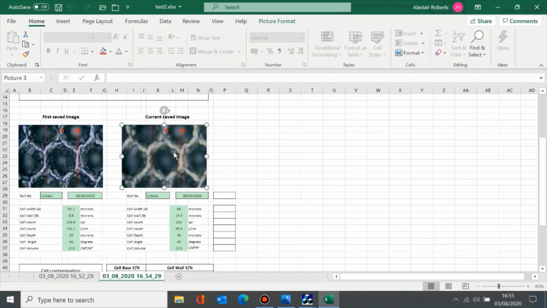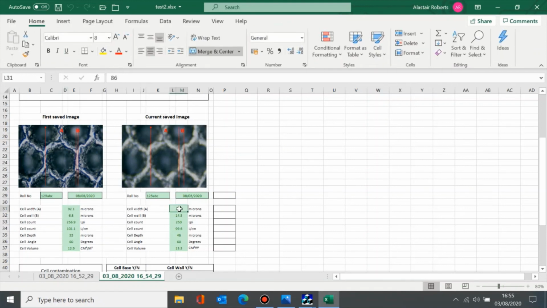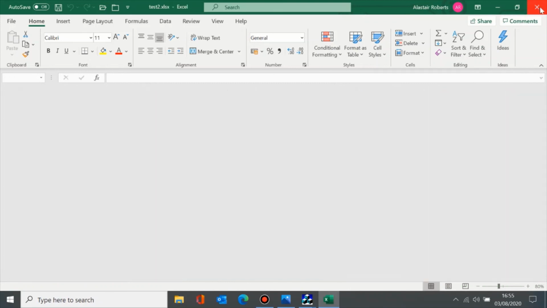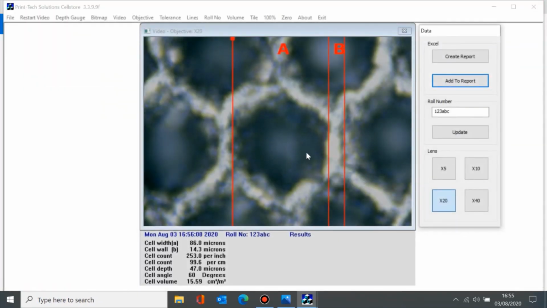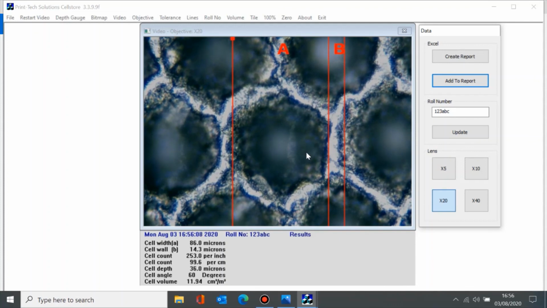As I said, if you experienced wear on the surface, you would see the cell walls would be much thicker, and that would stand out quite clearly. As well as that, we can also check with our cell width, cell wall, and cell depth measurement. So now we've saved all that data into our Excel spreadsheet, and we have that information now for further usage. So they would be my recommended procedures for checking and maintaining your Anilox.